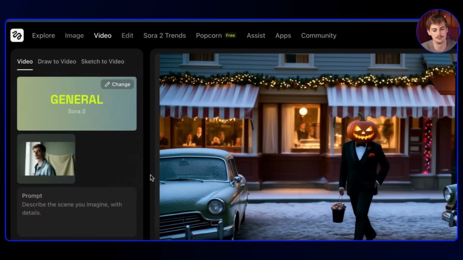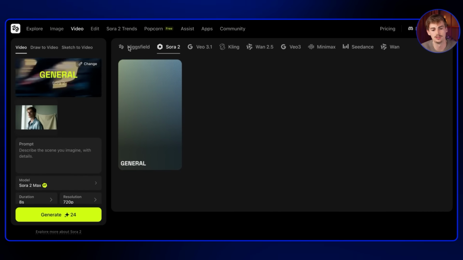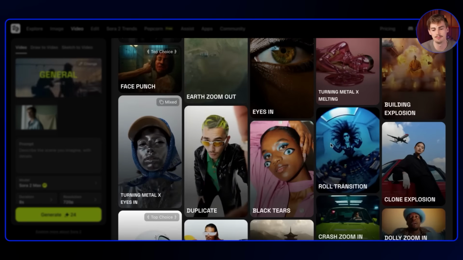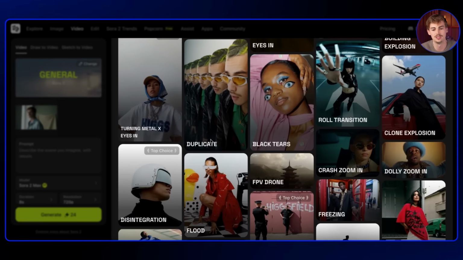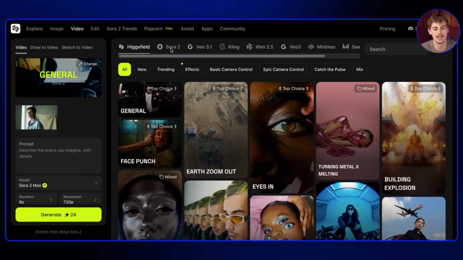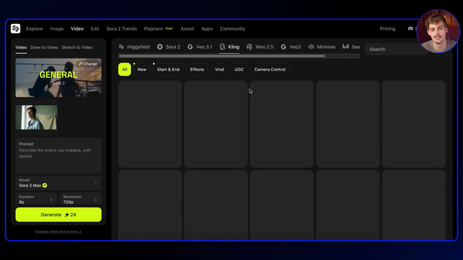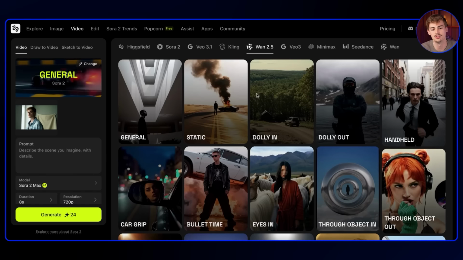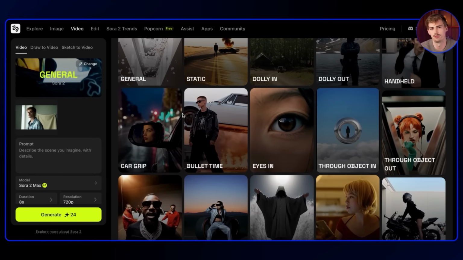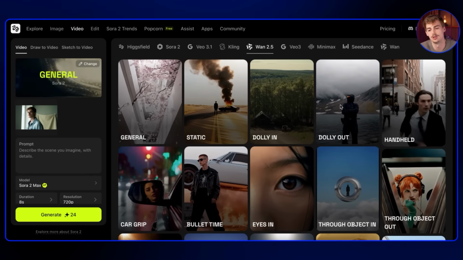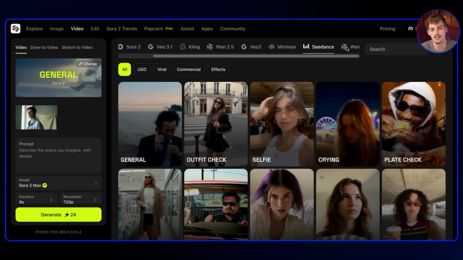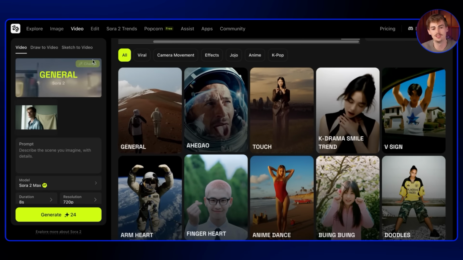So we have create a video. Here we can change between Sora, Higgsfield, their own models, and they have all of these custom cool templates. They have VFX templates with all of these different wild effects, like you see a few on the screen right here. Then we have Sora 2, we have Veo, Kling, then we have Wan 2.5. And you see for some they have more, for some they have fewer of these effects, or what I call prompt templates. If you don't know what you want to create, you can look at this for inspiration. So we have Wan 2.5, Veo, Minimax, Seedance, and again Wan. So that is it in terms of video.